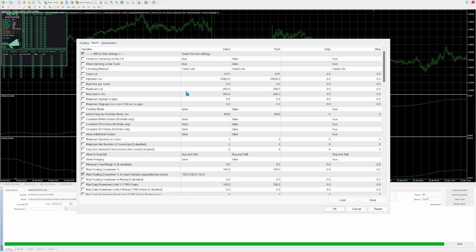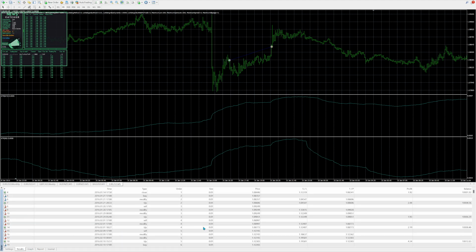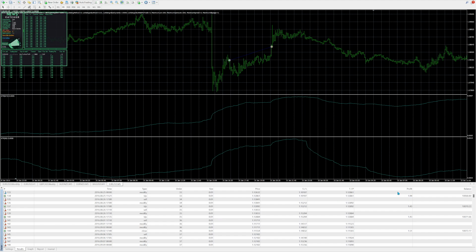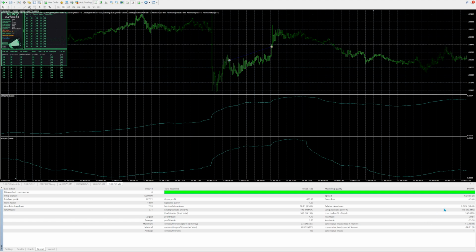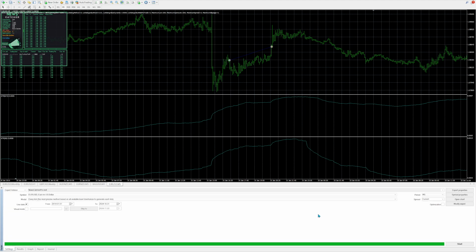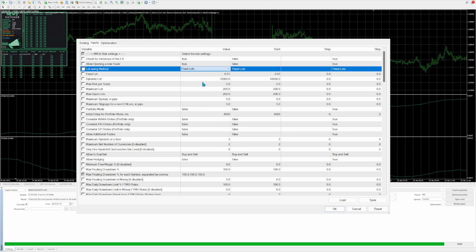Okay. You may be thinking, well, that's only $600 profit with a 10K deposit. If we look at the trades, this is just using 0.01 lots. And what was the drawdown? 0.3%.